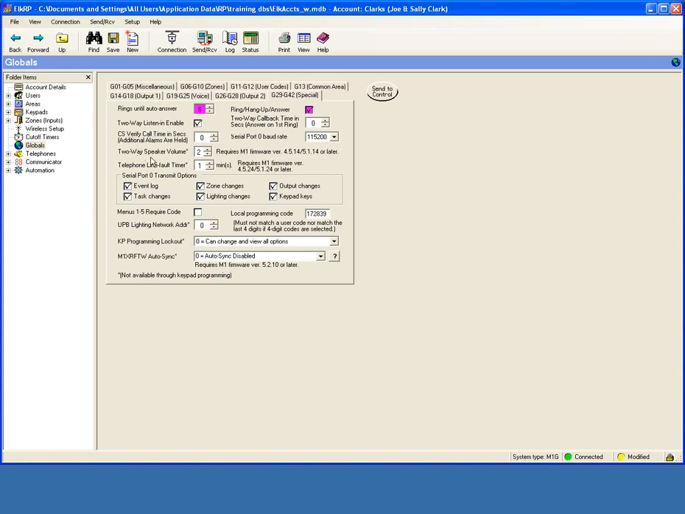There is an option here that's been recently added, and you do need to have some newer firmware. All the panels that are shipping from Elk now have the newer firmware in them. This goes back maybe a year or so. It's been in here. It's something a lot of people ask for. It's called the telephone line fault timer.